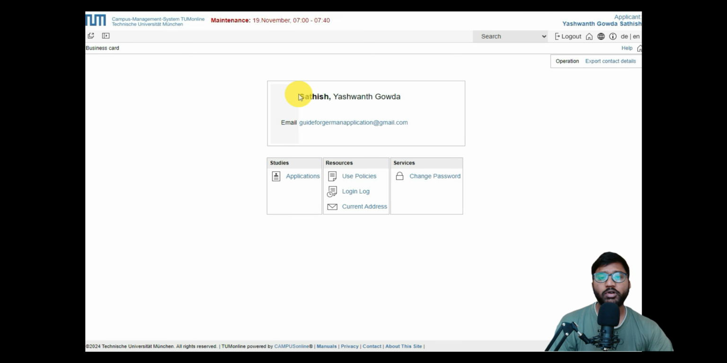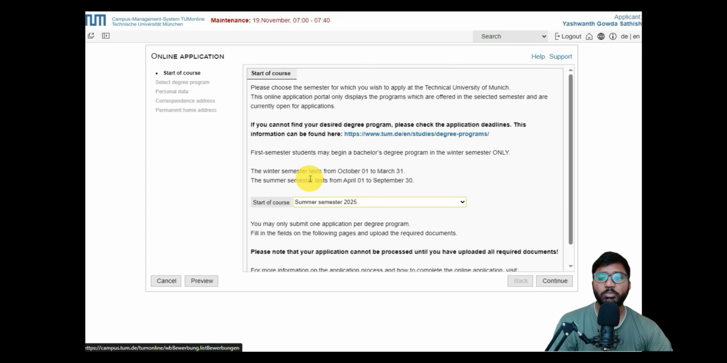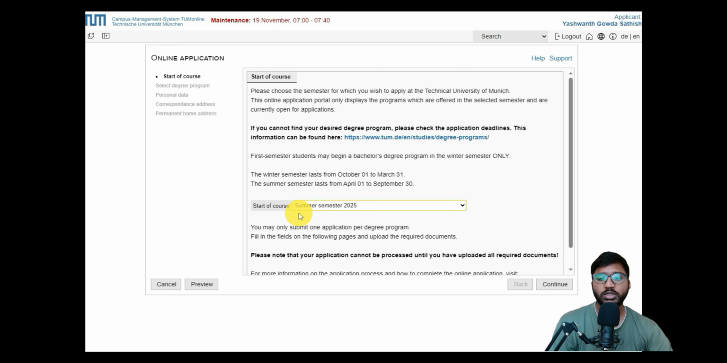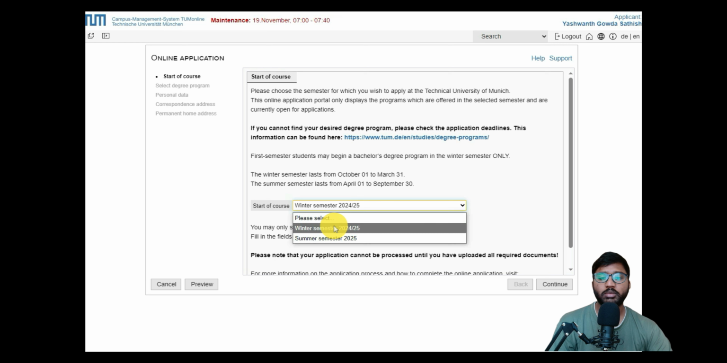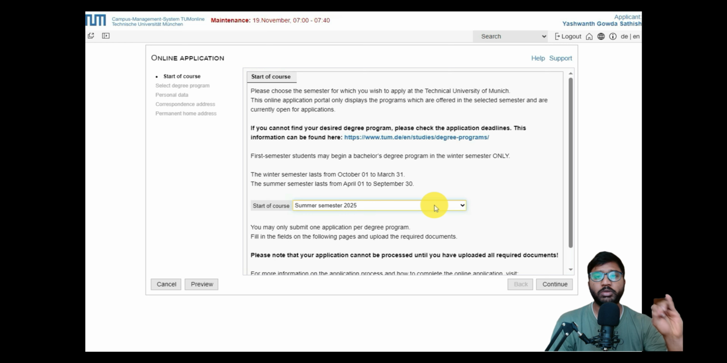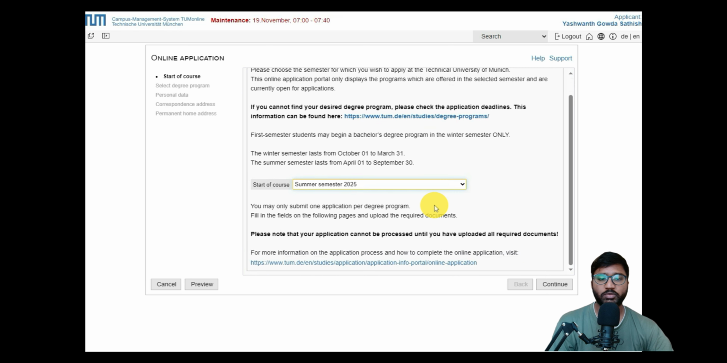Now we have our name and our email ID which we have registered. So now we can start applying for our desired course. Then you can click on application. Here in the application, we are going for start of semester, which will be summer semester 2025, and there are already people who are interested in winter semester 2025. They can also start applying, but the one we made the video on is summer semester 2025, and also the VPD we have is for summer semester 2025. Now you can click on continue.